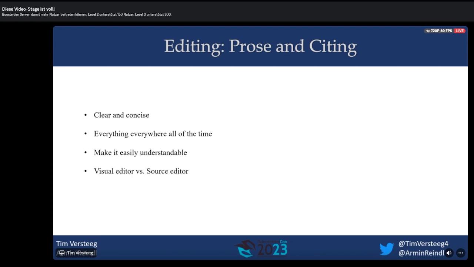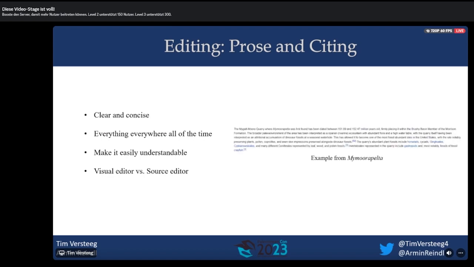About the editing. We like our editing and our text to be clear and concise. Here's an example of one of my own updates to an article, from Mymoorapelta. Generally we want to give the information to people as concisely as possible, because otherwise we're going to end up with articles that are absolutely gigantic and are hell to get through.